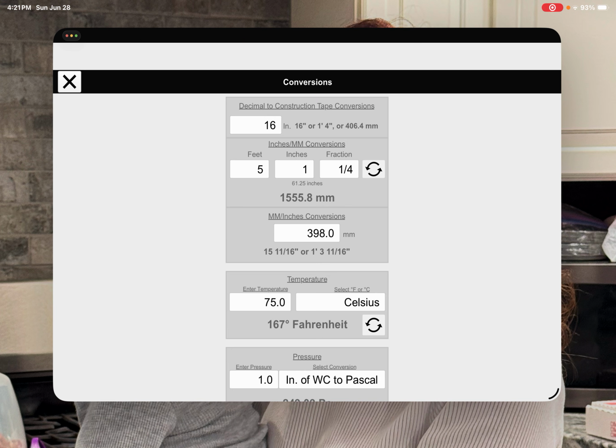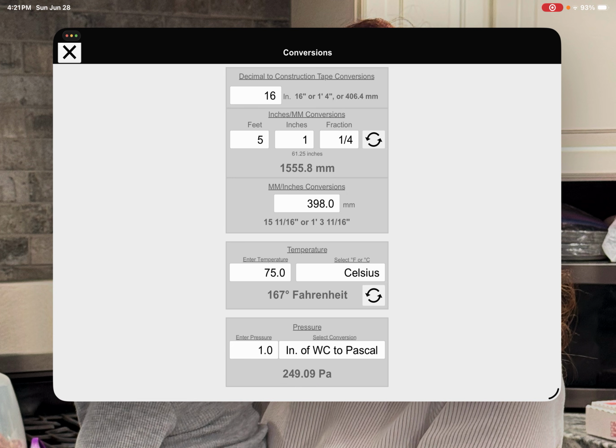And there's a couple of conversion things here: digital to construction tape measure, calculations, temperature, and pressure.